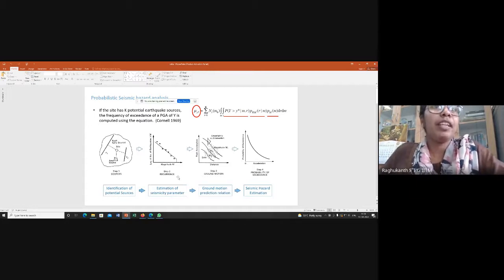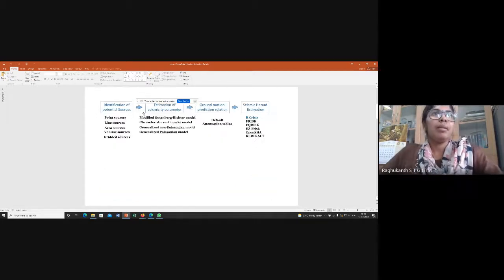Then we have to fit a recurrence relation, that is, the average rate at which a particular earthquake magnitude is exceeded for a particular source, which we need to estimate. Then we use a ground motion prediction equation, which gives the ground motion value for a particular magnitude and distance combination. Combining all this data, we can get the probability of exceedance for a particular spectral acceleration value.